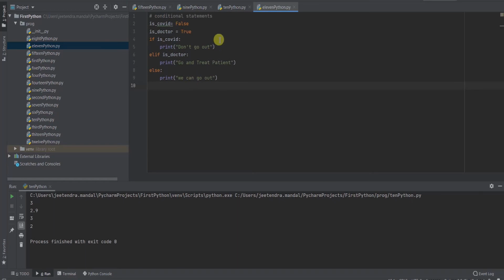The next thing that I will try to learn is the conditional statement. Like any other language, Python also has conditional statements like if else. You will get this if else in every language. How it works here, I'll try to run it, and here it says go and treat patient. Why? isCovid I had made false, and isDoctor I had made true. So if isCovid is true, no, it is false. So it will not go there. If isDoctor is true, then go and treat patient.